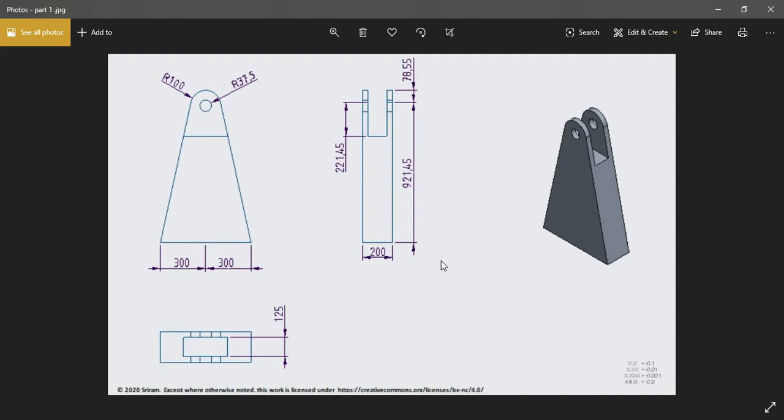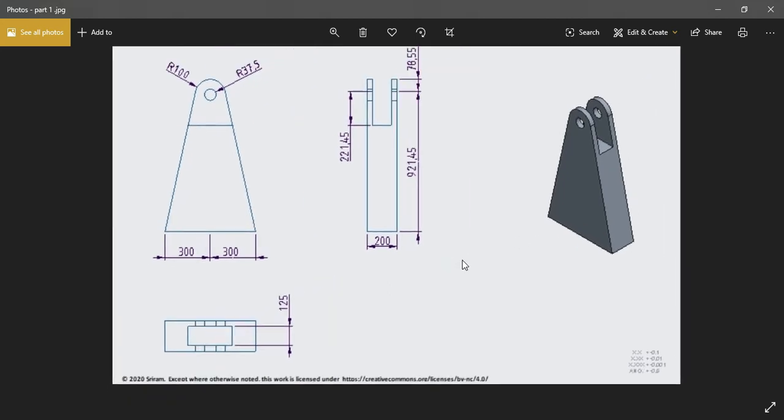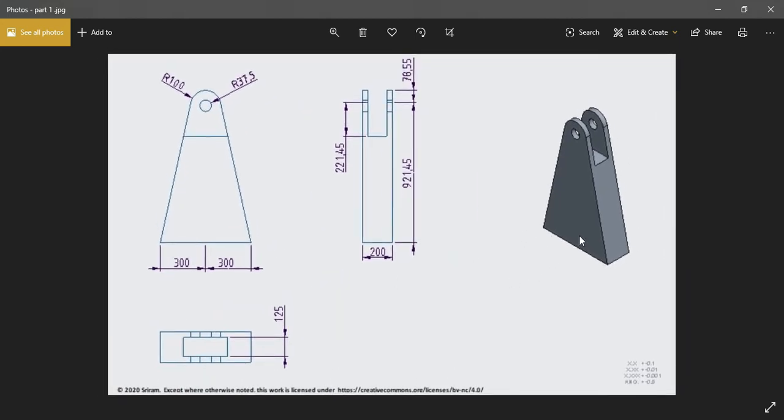This is the dimension sheet. You can download it from the link given below also. The point of view is projected from this direction, this arrow mark. So this is the front view of the drawing, the front view of the part. This is the top view and this is the side view. This is the projection which will be followed throughout the drawing sheets.